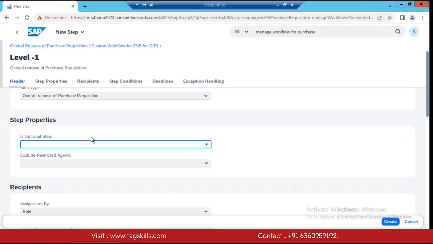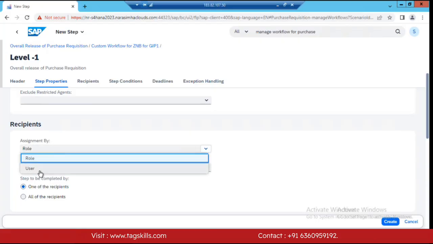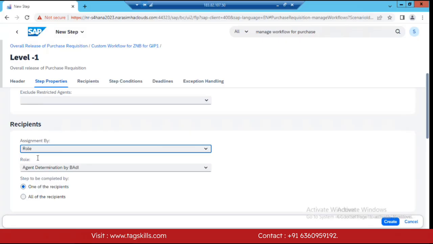Now, next is what? Recipient. Okay, so here in HANA, SAP has given two types of approver. One is role based and the second is user based. Whenever we select a role based approver, then that role will be determined by a BAdI. So here we have to take support from your ABAP team to create a custom table. There the roles will be assigned. Okay, and the option below is also available: step completed by one of the roles, otherwise the second option is also available: all of the above recipients. It means whatever roles we are assigning, all of them will also have to approve that purchase requisition. If we want to go with only one, that role we can assign here for that approver.